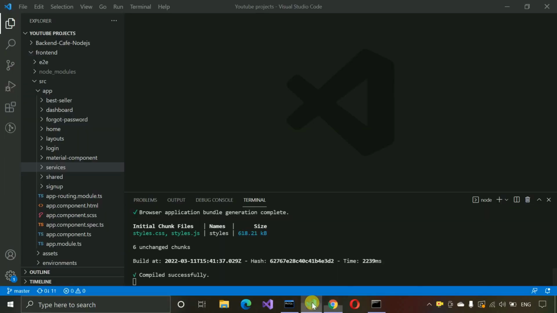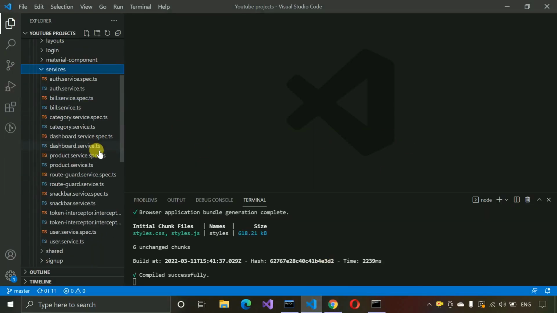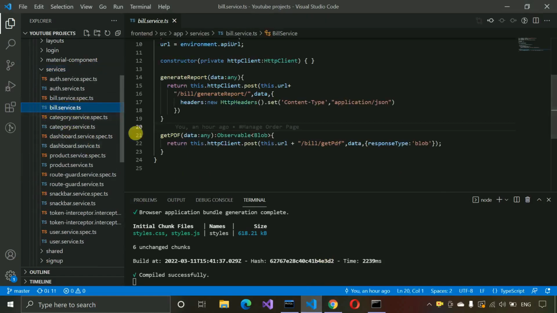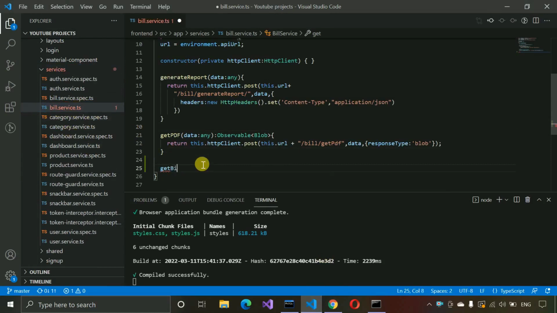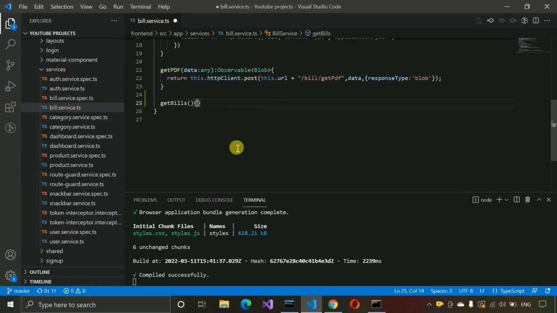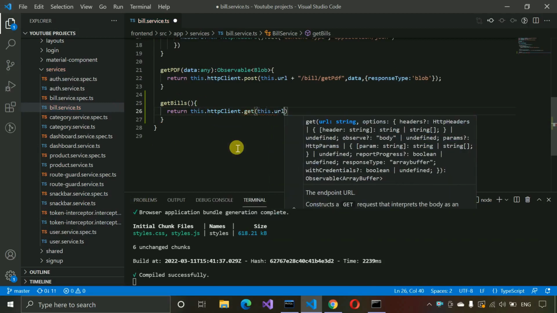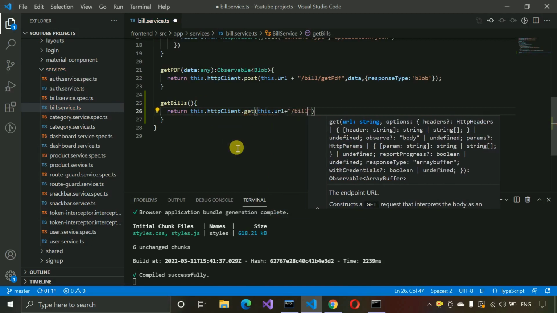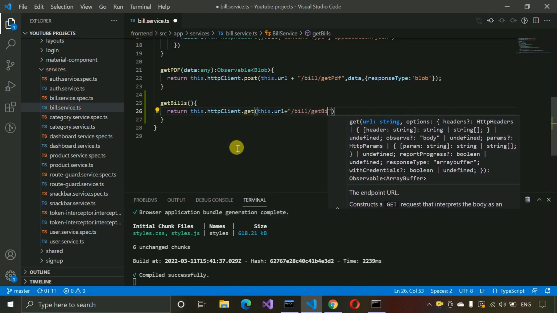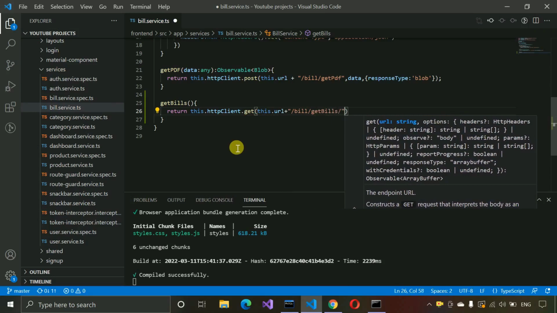Let me open VS Code, and here we have to move to the service folder. In this, we move to the bill.service file, and here we have to create a few methods. The method will be getBills, and this will be the get method. So return this.http client.get, and here we write this.url, and then bill/getBills/ and put a semicolon.